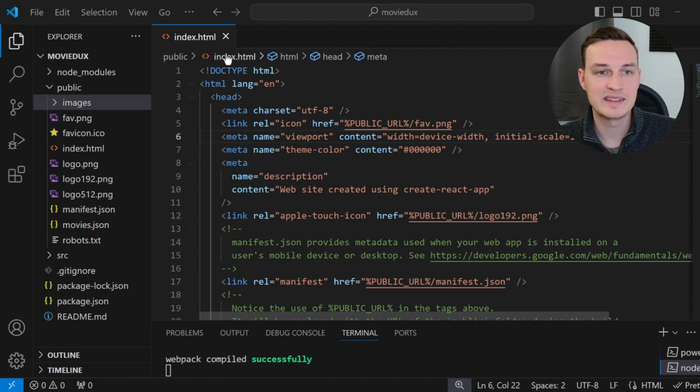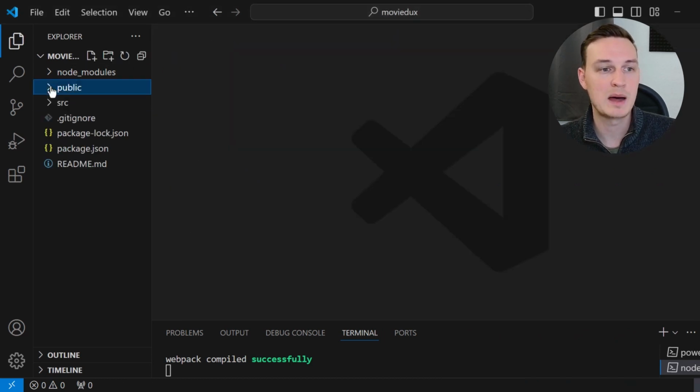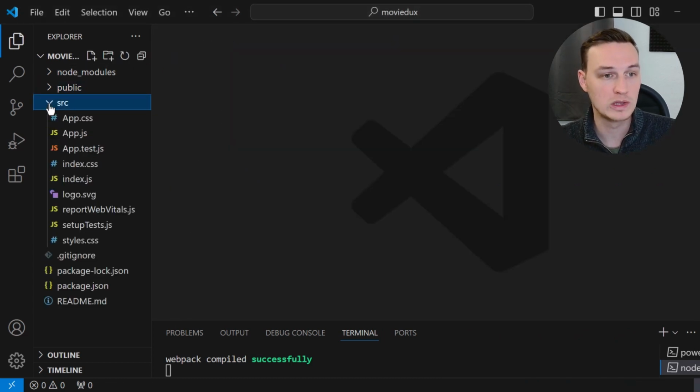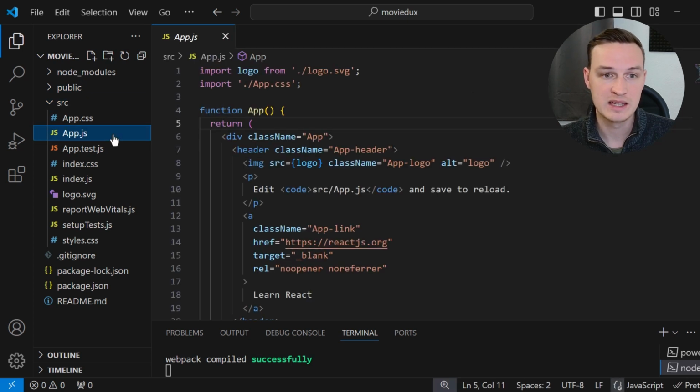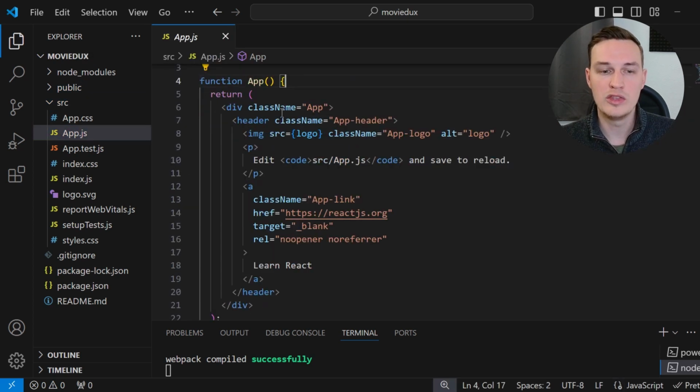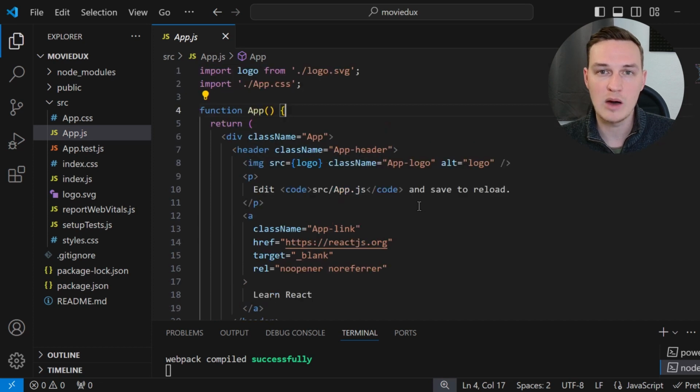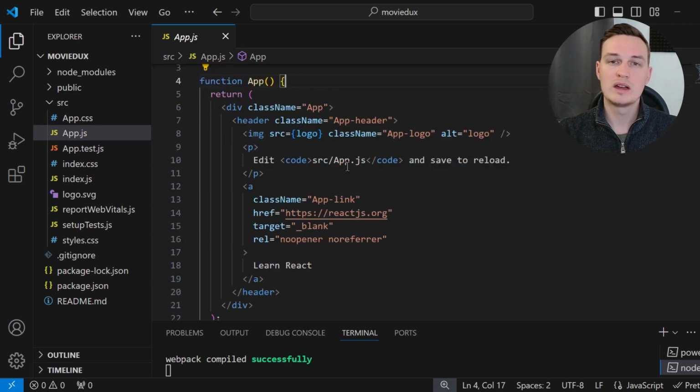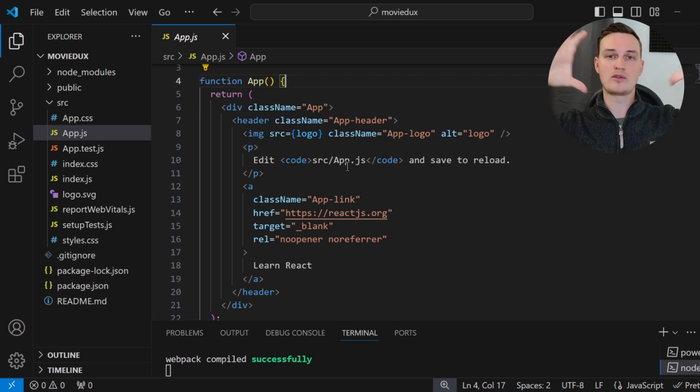Let's close the index.html that we have right here. Let's close the public folder and open up the source folder and go to the app.js. As I said, right now, this one here is generating our application, right? You know, in React, we have components, and each component can again have nested components inside. So you have one big component, right? And inside there, you have maybe 3 smaller components.